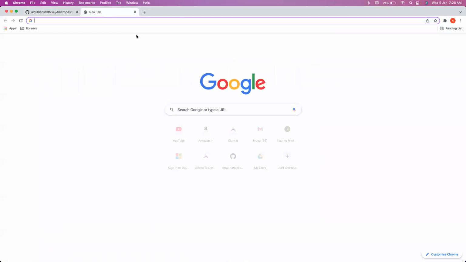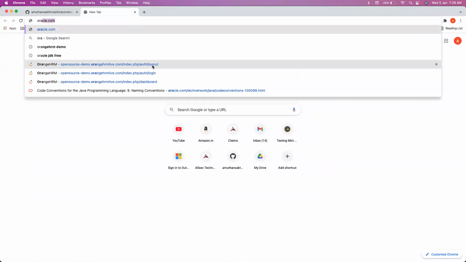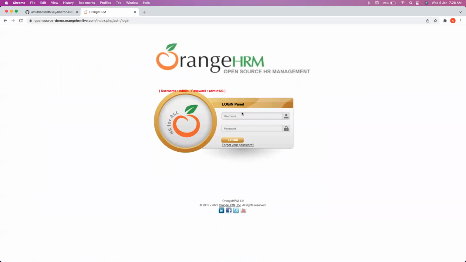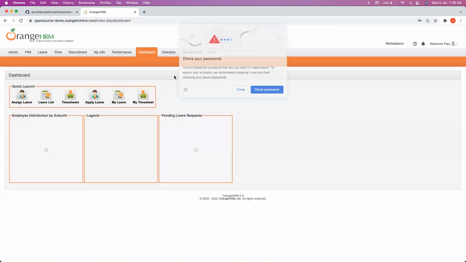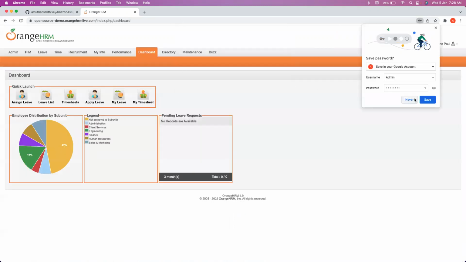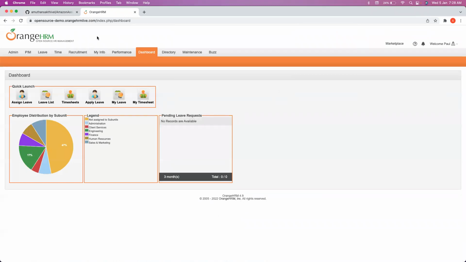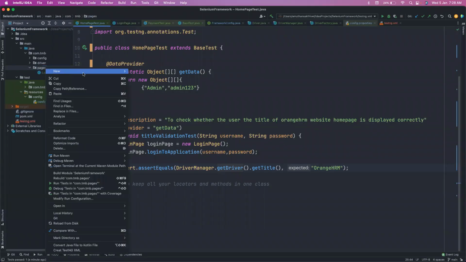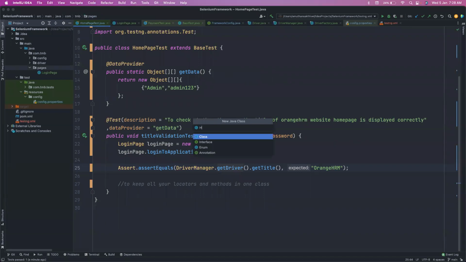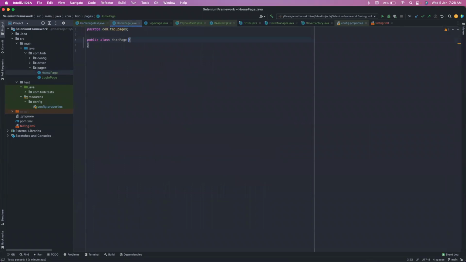So let's go here to OrangeHRM, and let me log in. This title is basically coming from this particular page, right? So we need to create a new class for this page. Let's go here and create a new class called home page, named so that it's more understandable for everyone. And now we have created a home page.